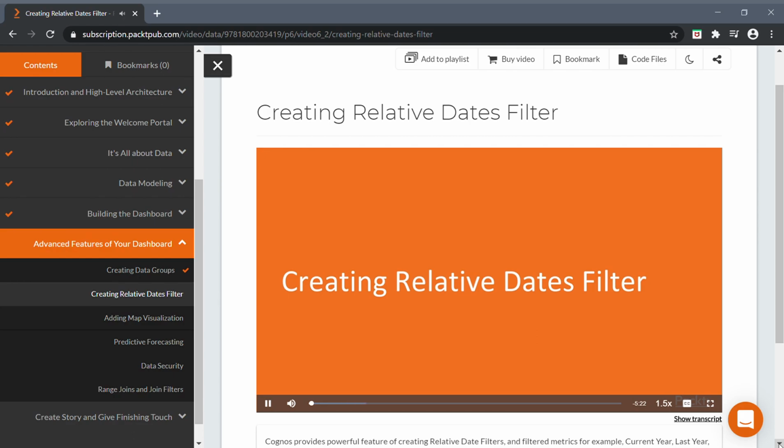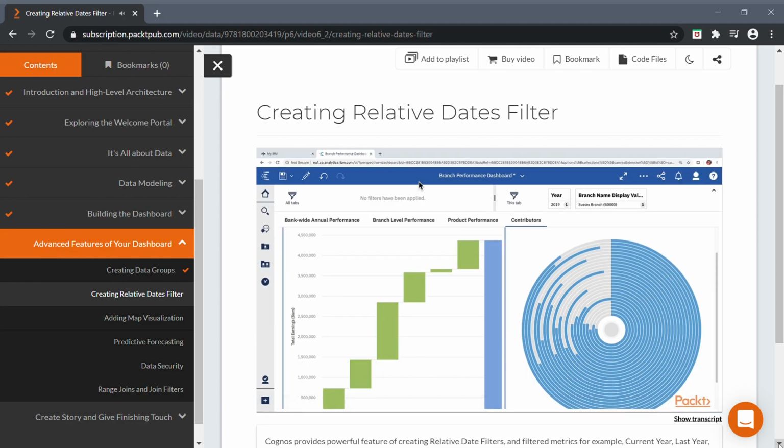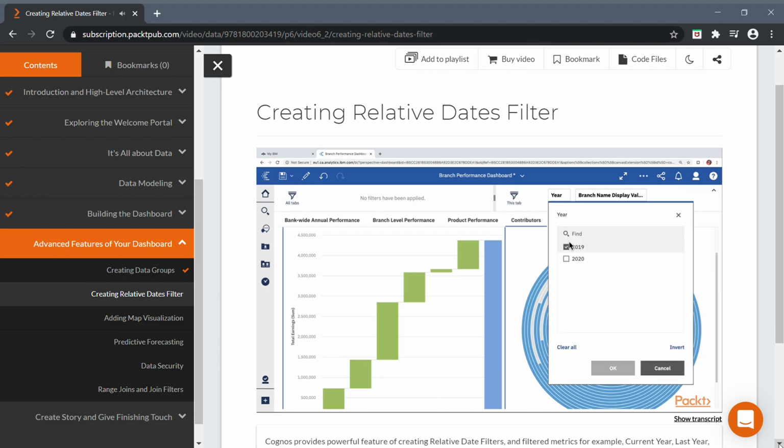Creating relative dates filter. We have currently designed this dashboard with a year filter. So every time we move into a new year or we would like to see data for a different year, we can click on it and we can change the year. However, imagine that you have another dashboard which is a daily or monthly dashboard. In that case, you would want the day or month to change automatically to represent the current month or prior month, etc. In order for the dates to change dynamically, Cognos provides an extremely powerful feature, and that is called relative dates, which we are going to look at in this video.